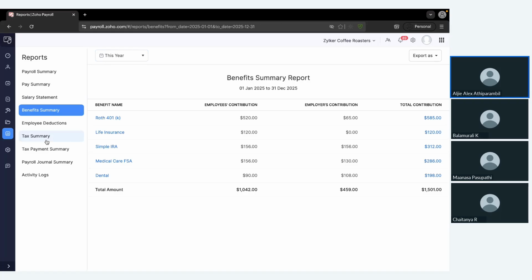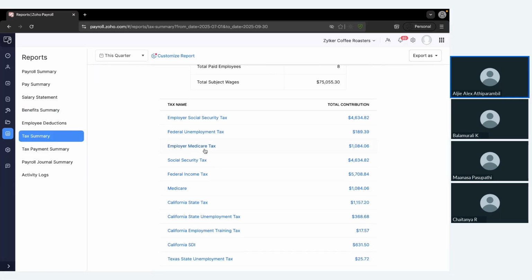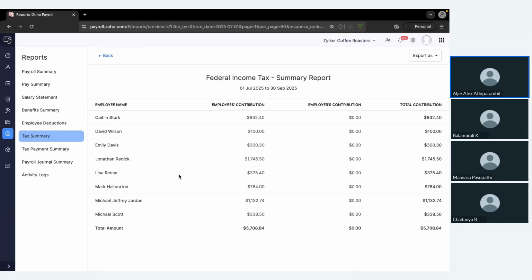Apart from this, you also have a tax summary available, so you can view all of the different tax details for each state and federal taxes as well, including the unemployment. You can also further drill down into the particular tax information, and you can see all of the employees associated to that particular tax calculation, all the bifurcations in terms of employee-employer calculations as well.